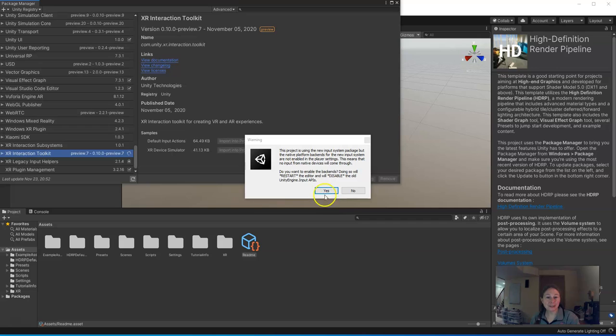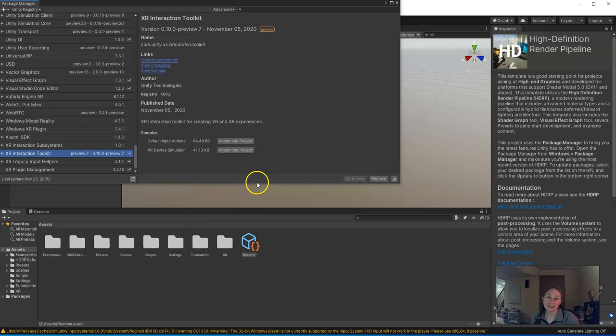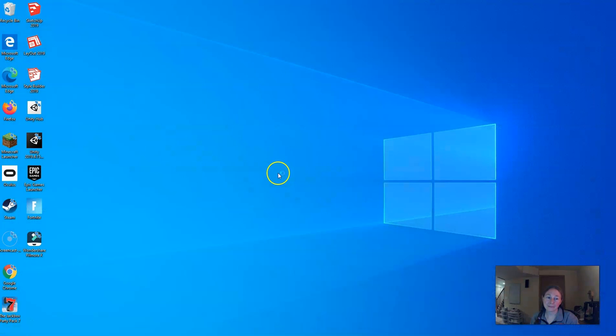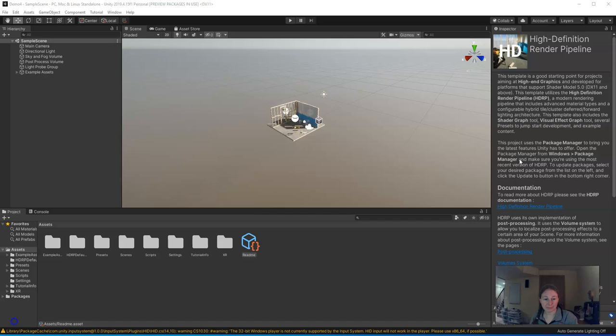Okay, after you've installed this package, you get this warning dialog box. Go ahead and click Yes, and then it will prompt you to restart Unity, and you'll probably need to restart Unity. Okay, we'll come back as soon as it's restarted.